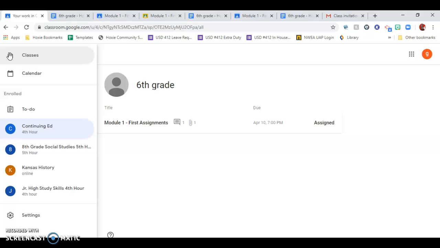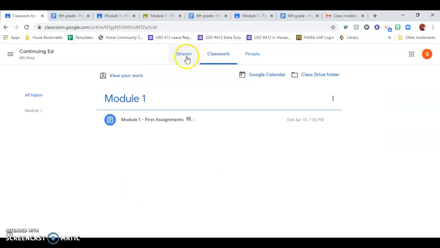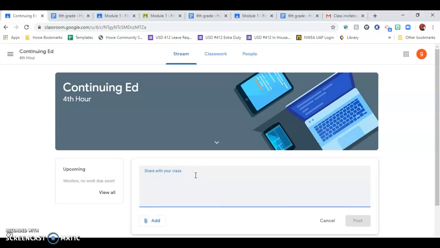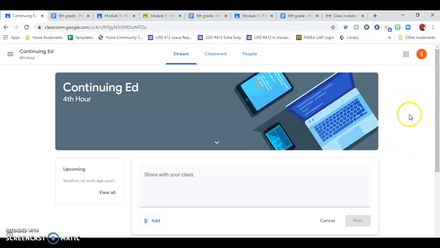Other things, trying to think. I really think that that is it. The classwork just shows where the assignments are. The stream is where you can post, hey, don't forget about module 1, or add an announcement, or let them respond. Then they have that ability to do that. Also, they have an ability to add a file. If that's a concern, I believe you can turn off that feature so that teachers are the only ones that can post. I will look into that now.